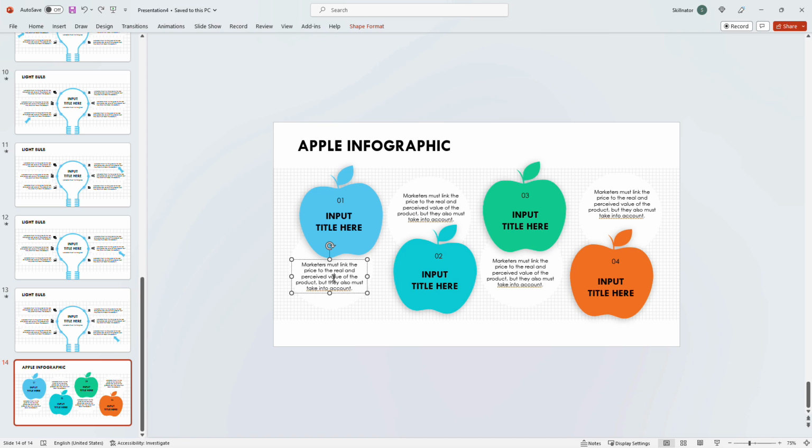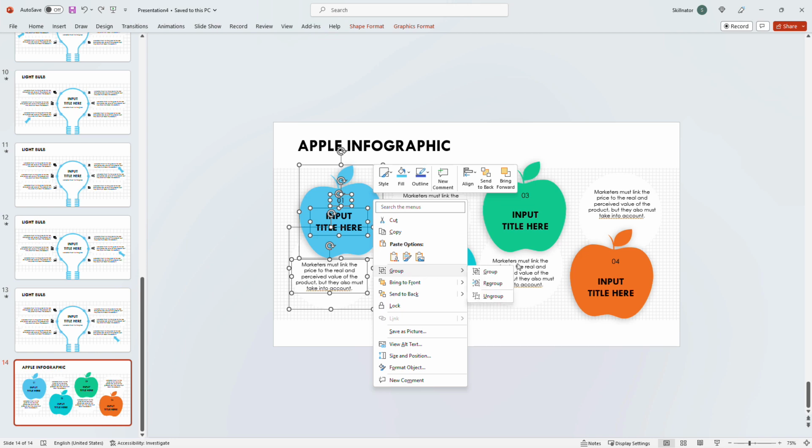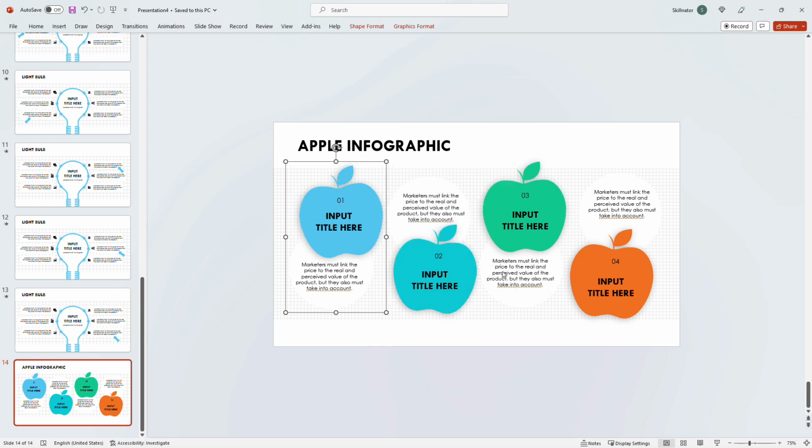To do that, we will first need to select all the elements that we want to be grouped. We can do that by holding the Control key and then selecting each element one by one. Alternatively, we can just draw a big area around the shapes that we want to be selected. Once all the shapes are selected, right-click on any one of them and then select Group. Alternatively, you can also use the shortcut Ctrl G. I will repeat it with the other shapes as well.